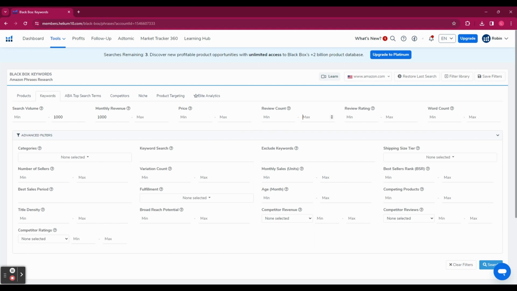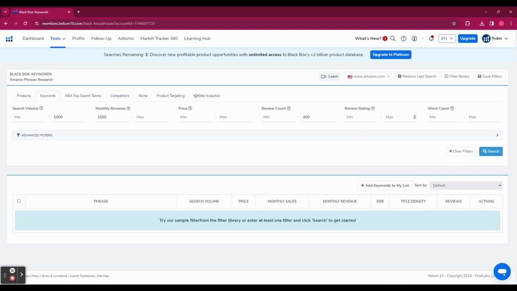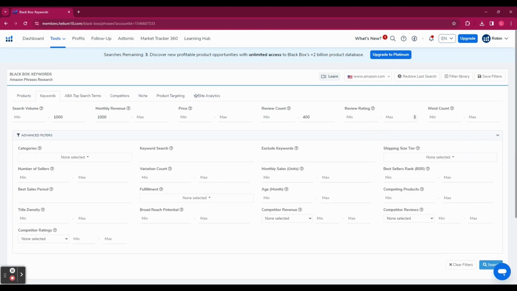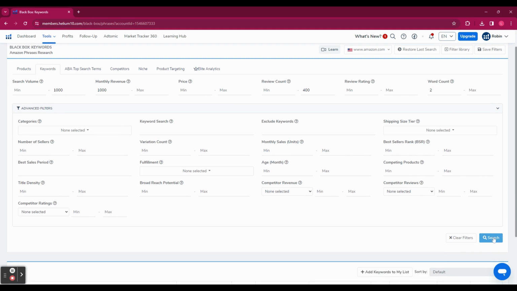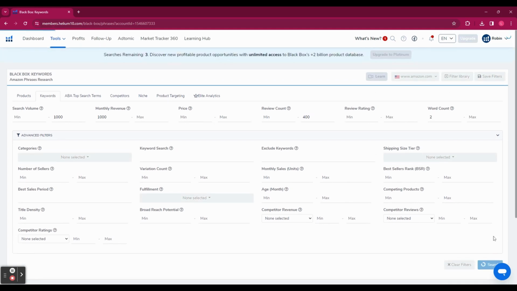And then review count. We want to keep the review count fairly low because we want to go in and list our products and get lots of reviews and rank really well. So we're going to put a maximum of 400 for review count. And then review rating, we're going to leave empty. And then for word count, we're just going to pop in a minimum of 2 because we don't want 1 word because that's not specific enough. And then we're going to go down to search.